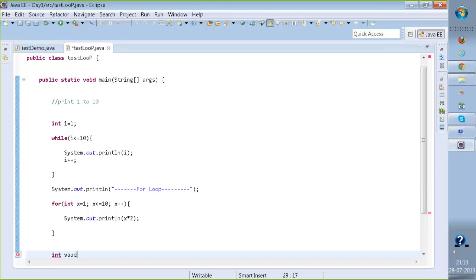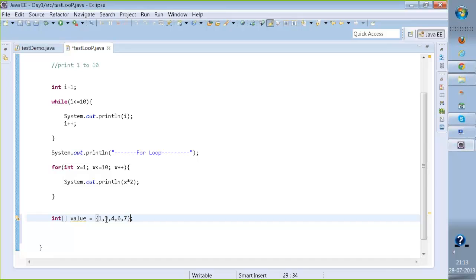Now, what I'm going to do, if I have some value, let's say I have written int value equal to 1. So when I have one value, I can store it inside a single data type, that is of an integer data type, right? Let's say if I have more than one value to store, in that case, I will be creating an array. So I'll create an array of int, and inside this, I'm going to store the values like 1, 3, 4, 6, 7. So if we have more than one value, we can store it inside an array.